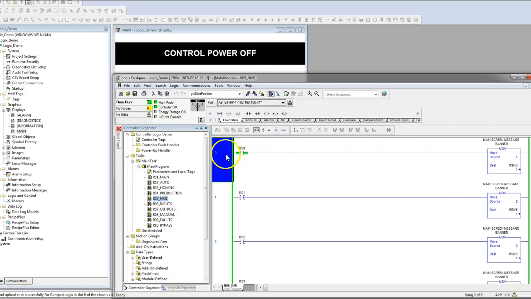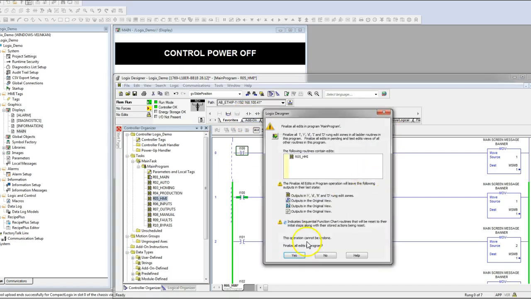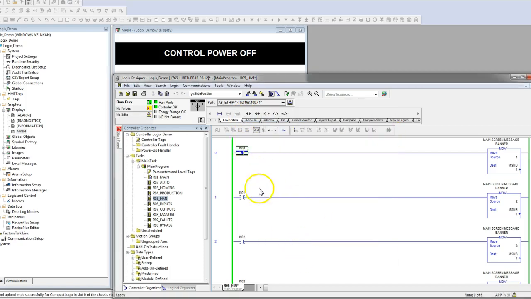So in this particular case, in truthfulness, what we would need is an examine if closed, or examine if open, condition to accept our edits. And okay, so now let's trigger that. One's already in there, so let's not trigger that, and it will retain that last message.